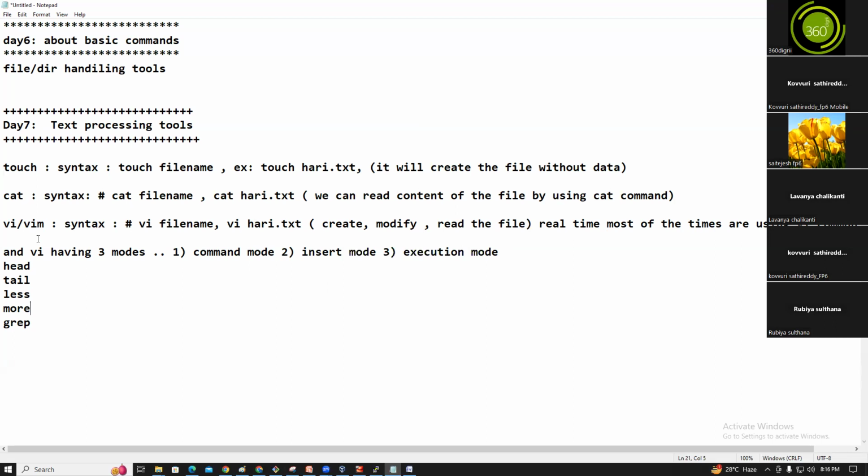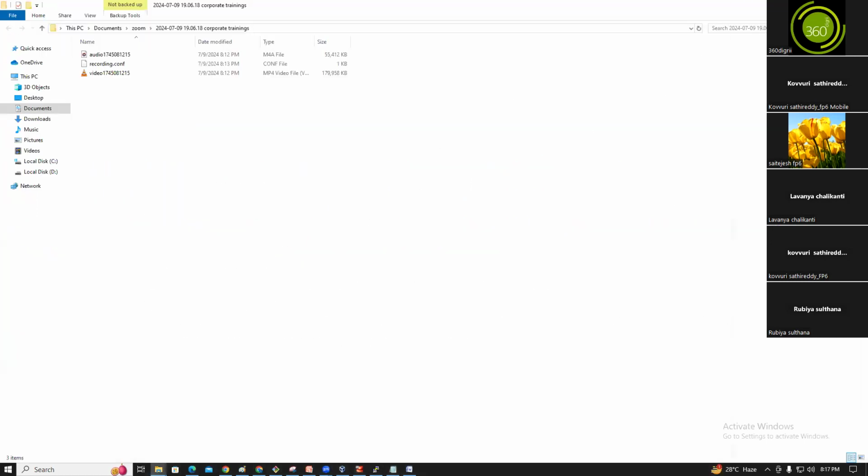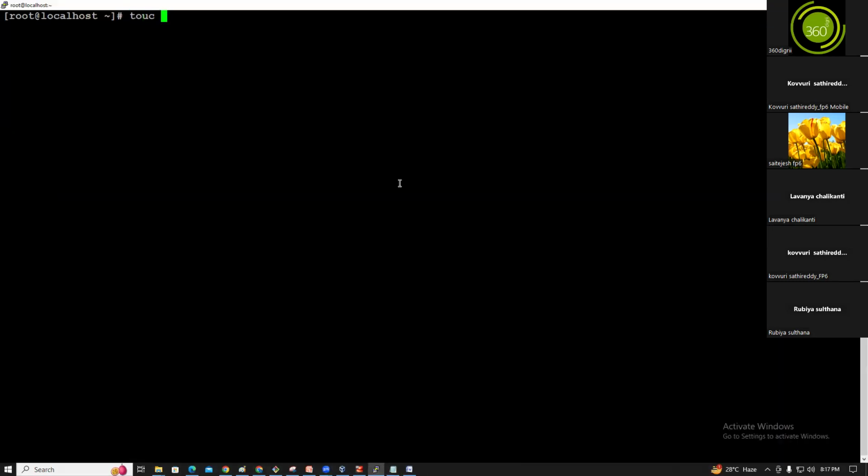Guys, now you understood? We can create a file by using touch or vi. But by touch, we can create the file without data. By using vim, we can create the file, read the file, and modify the file. So just for creating the file without data, we can use the touch command, guys. Okay? Touch hari.txt.